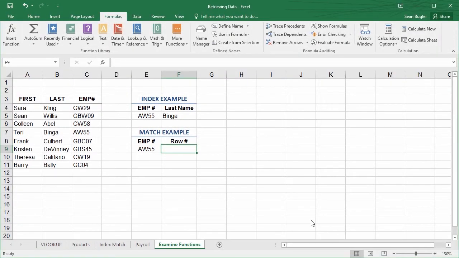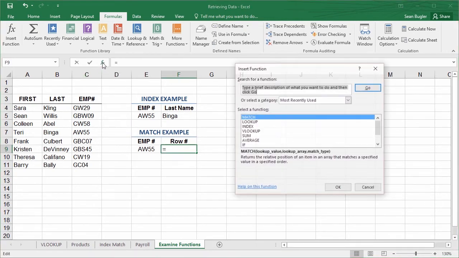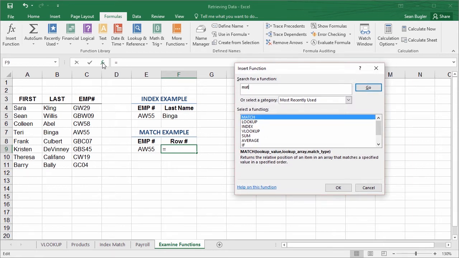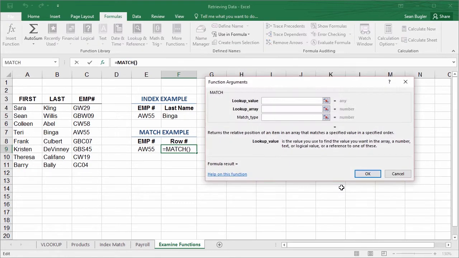Alright, so index didn't do it for us. Let's try match. Maybe match is exactly what we were looking for. Once again, I'm going to use my insert functions tool. I'm going to search for match. Okay, here we go. Returns the relative position of an item in an array that matches a specified value. Okay, so it's searching for a specified value. That sounds a little bit more my speed. So I'm going to choose match and click OK.